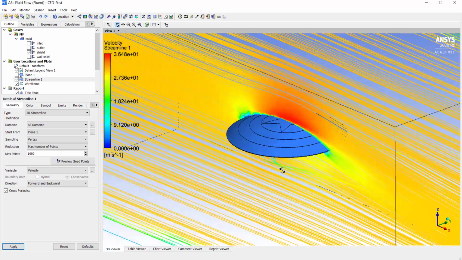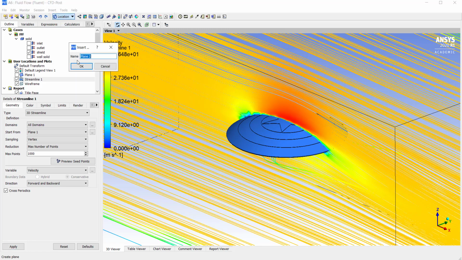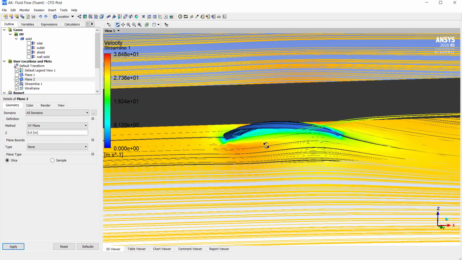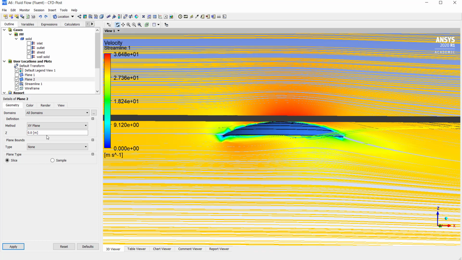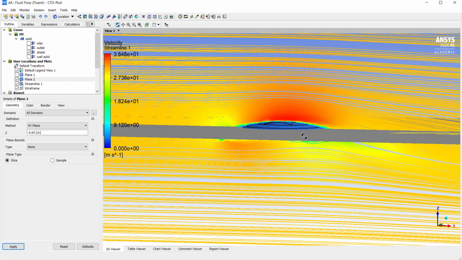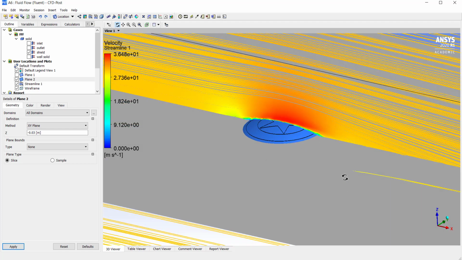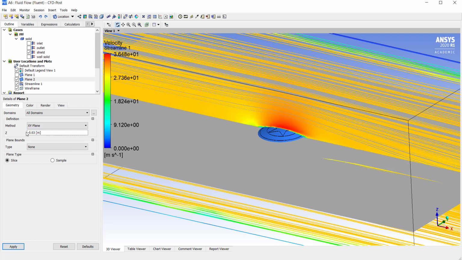We can also view the streamlines in XY plane. We will create a new location. Select the method as XY plane. Click on Apply. This will create a plane just above the shield. Select -0.03. Click on Apply. This will move the plane to the midsection of our shield. We will plot streamlines on this plane.